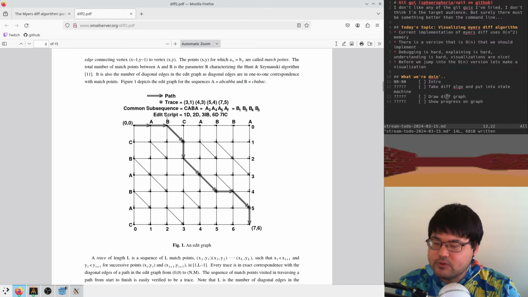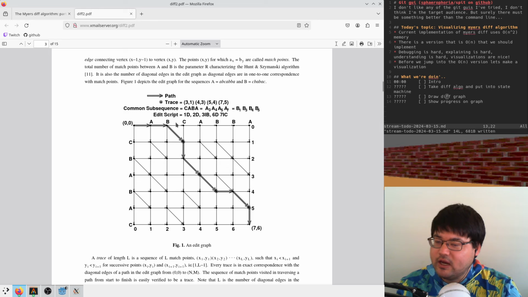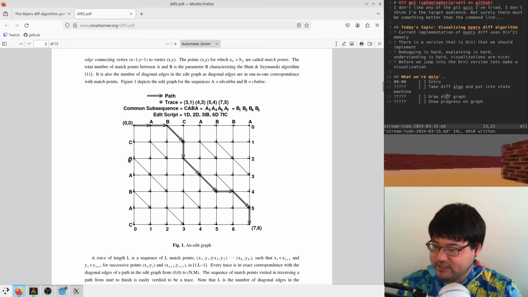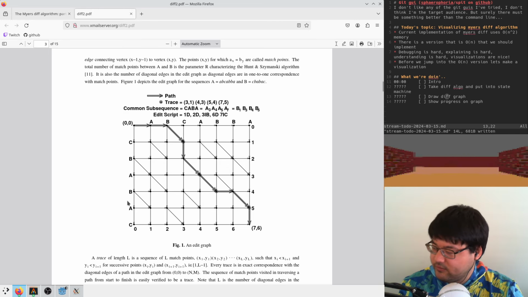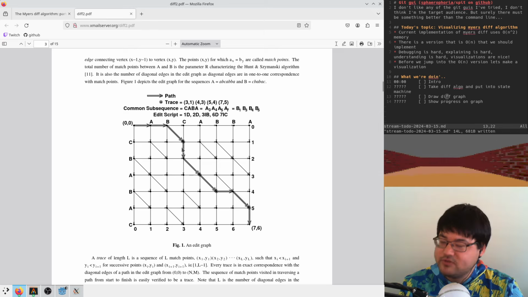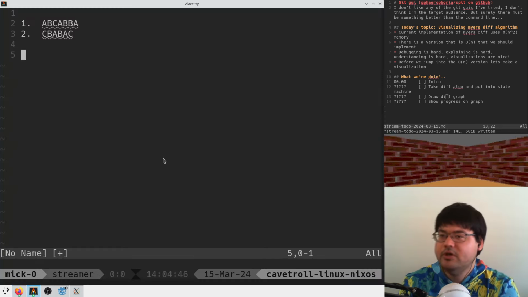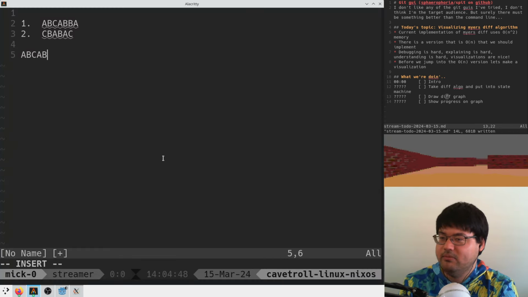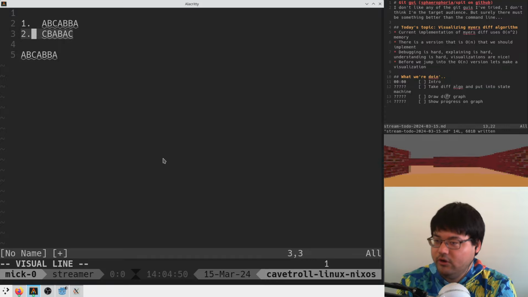And so what this is representing is every time I move rightwards, it's like I'm deleting a character from the first thing, and every time I move downwards, it's like I'm adding an element from the second string. And when I move diagonally, it's like, okay, they were the same. So the idea here is if I start with ABCABBA, and I'm trying to get to the second string.